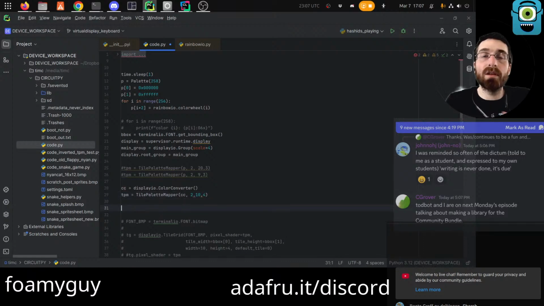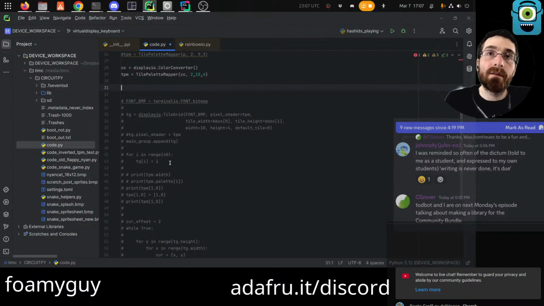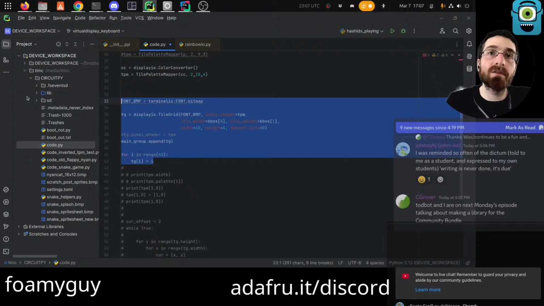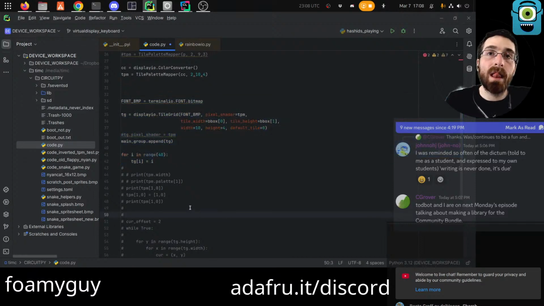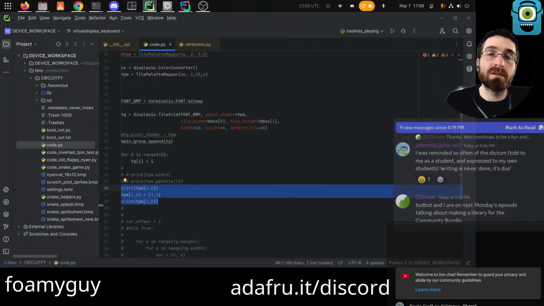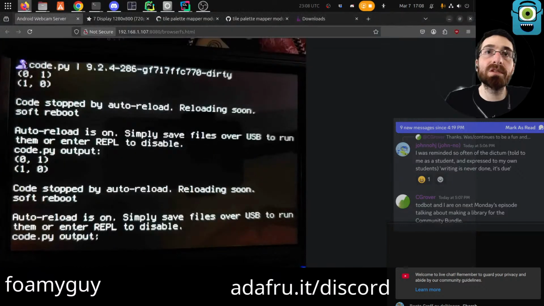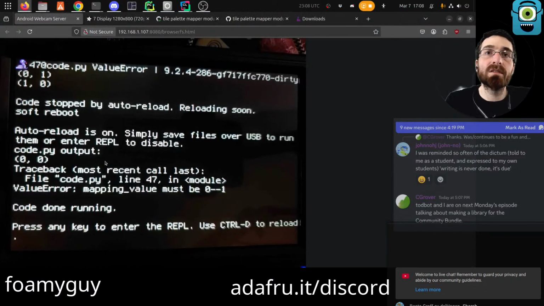Color converter, and then let's just do some of this. So let's do that part. And these. And yeah, this is going to give us colors that we can't really see, I believe. Oh, mapping value must be 0 to... -1? Is that trying to say 0 to -1?